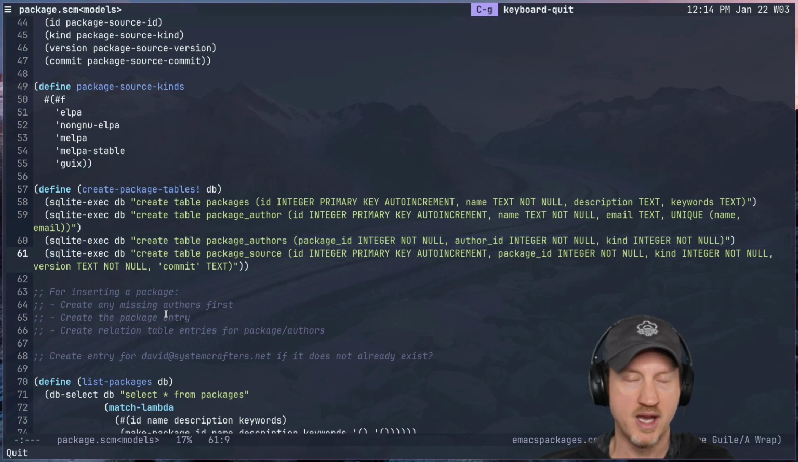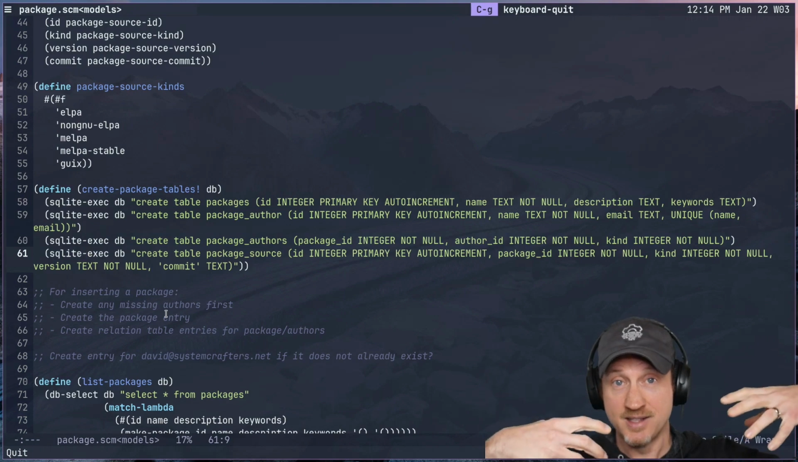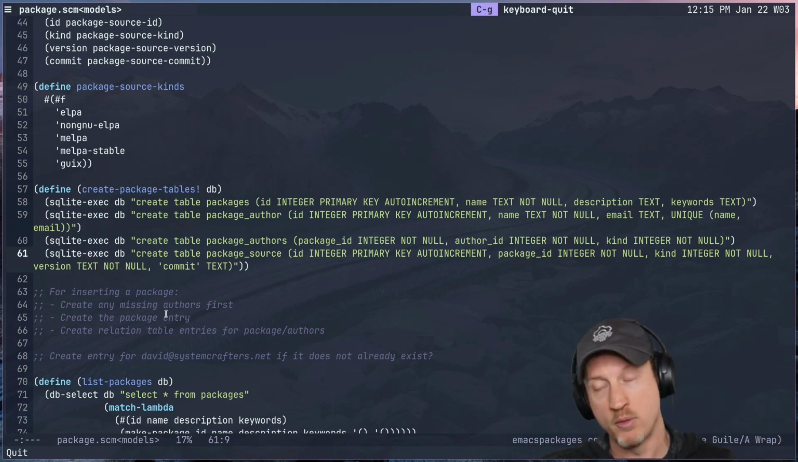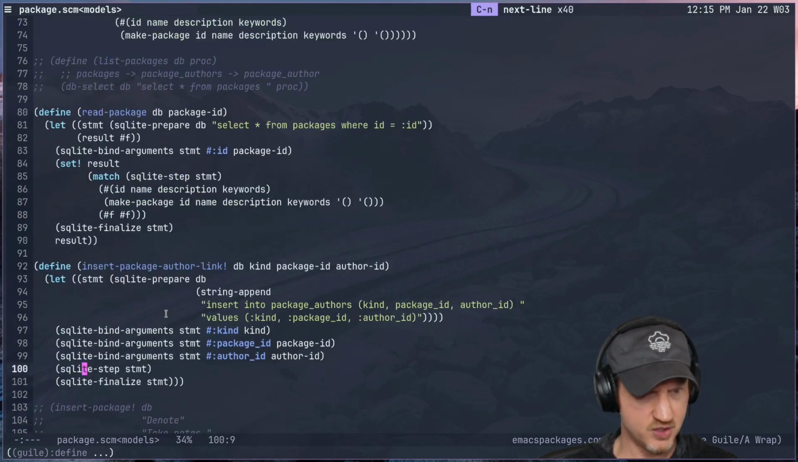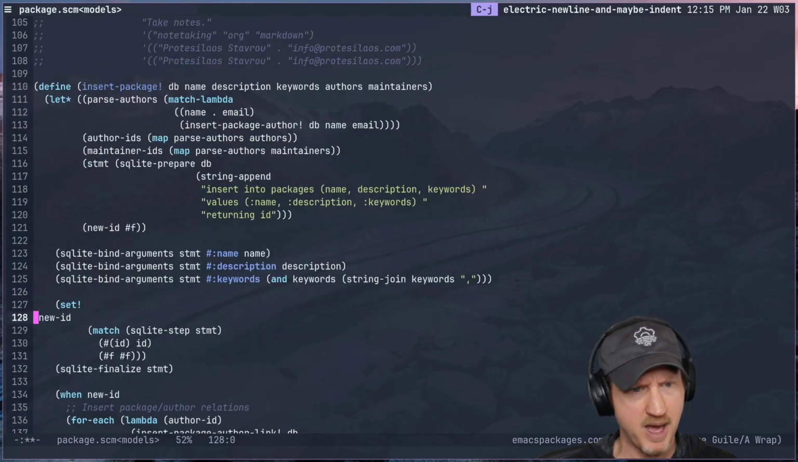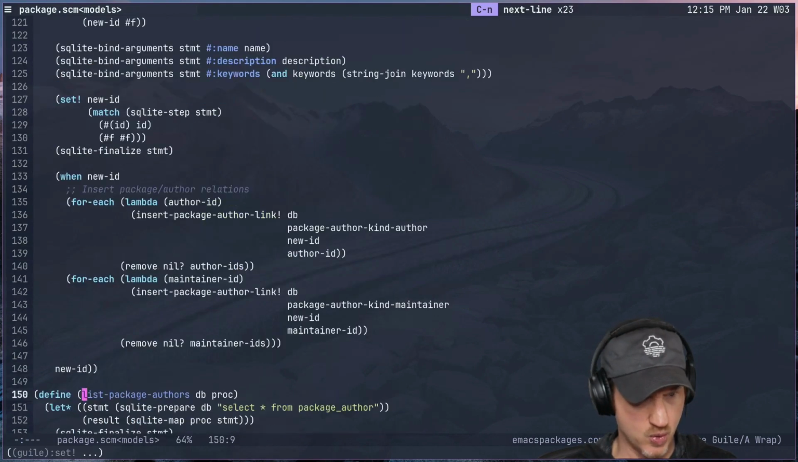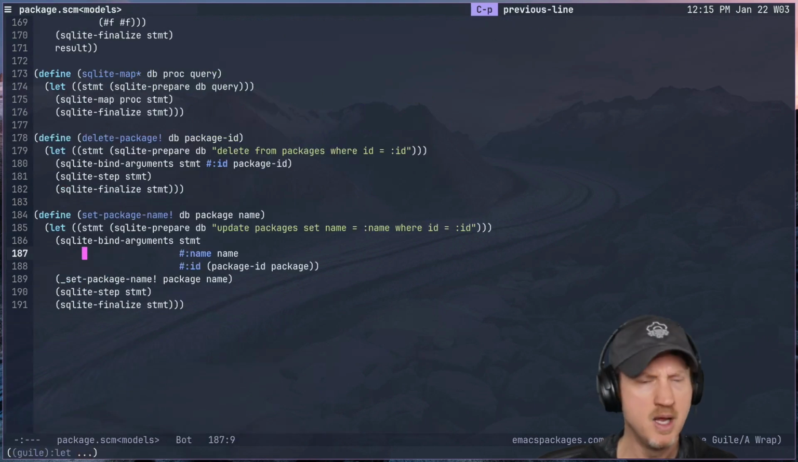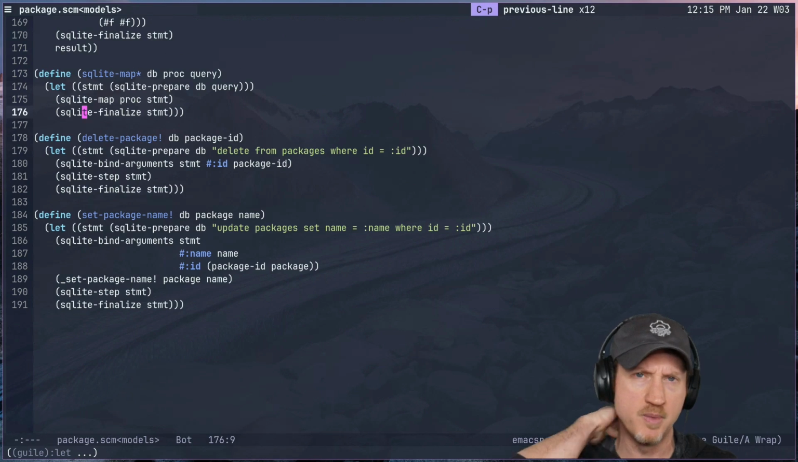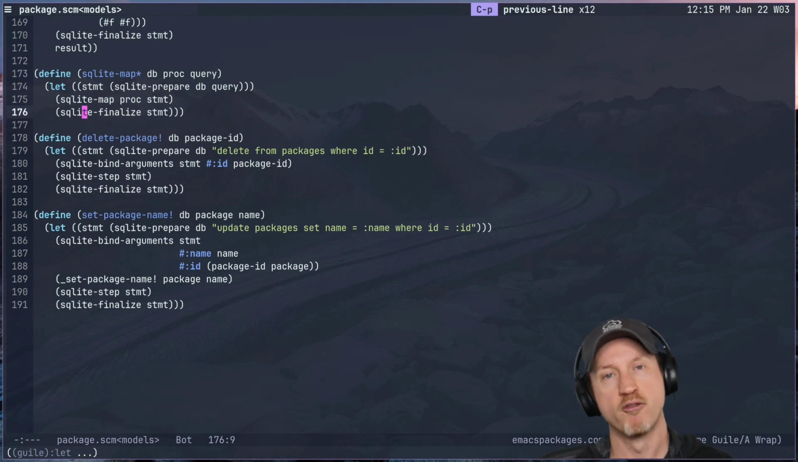Haven't written the queries for that yet, to join them together and use them, but that will probably be next week. What else do we have here? Just general CRUD operations for inserting packages. Also, I think we have something for deleting a package, also setting a package name. So just general interaction with a SQLite 3 database from within Guile Scheme.